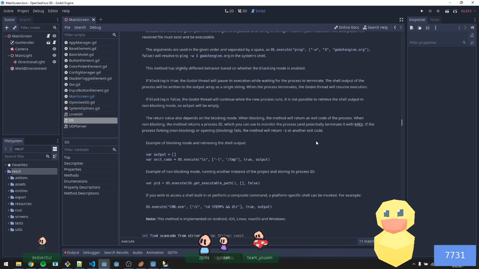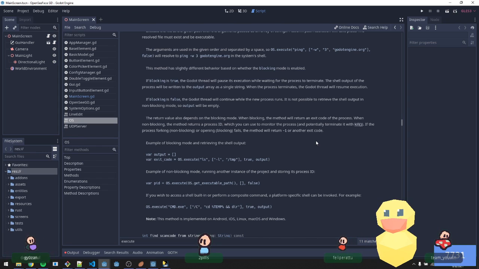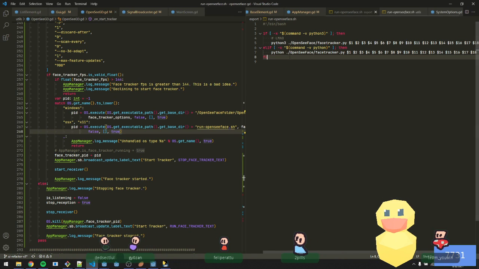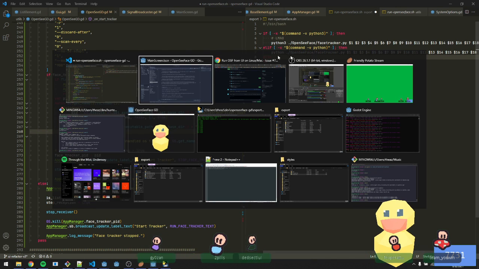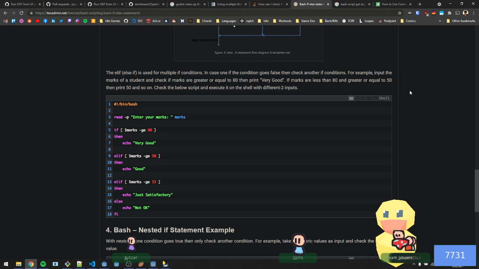Let's see. The return value also depends on the blocking mode. When blocking, the method will return an exit code of the program. When non-blocking, the method returns a process ID, which you can use to monitor the process. If the process forking or opening fails, the method will return -1 or another exit code. I don't know. What if we do this? Else. How do you do if else?